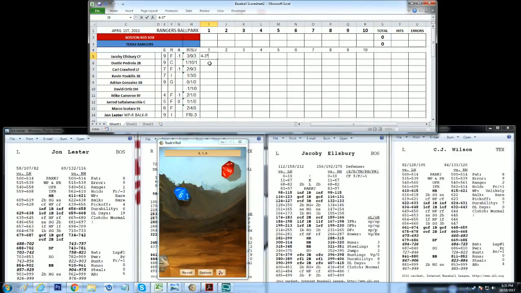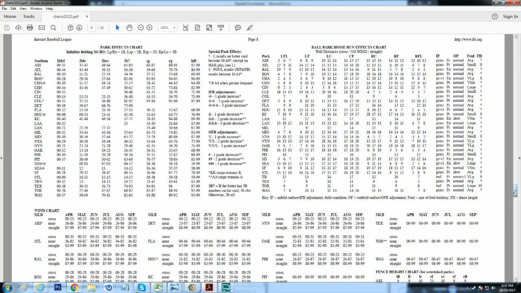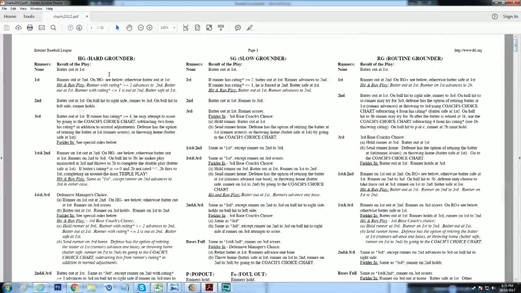We don't want to use that. We want to use that. All right, so that was pretty easy. I will show you the charts. Like I said, I'm going to try and go a little bit faster once we get this, but obviously, you can see there's HG for hard grounders, SG for slow grounders, and RG for routine grounders.